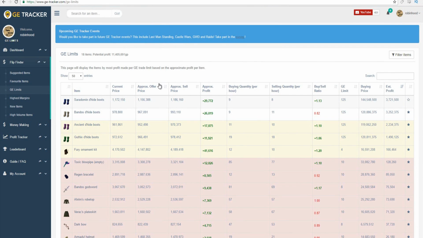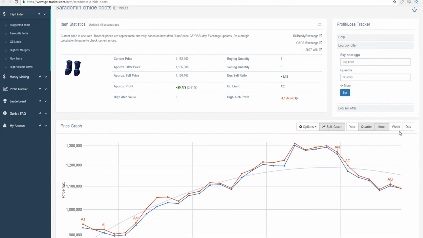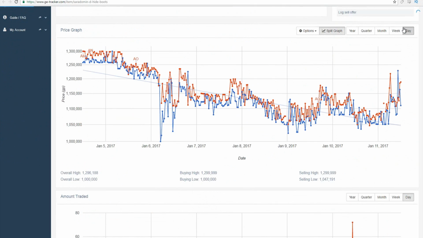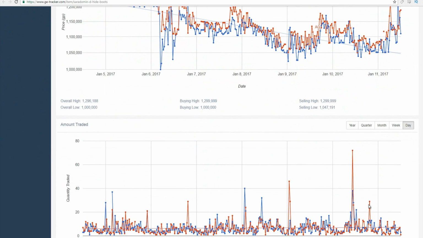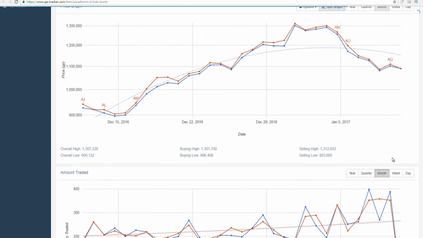Alright, we actually decided to change the buying quantity to 5. So now we're left with the Ceridomin Dehyde Boots as our number one flip, which might be kind of good. Let's have a look. It has a limit of 125, which is pretty nice on an item that's this expensive. And it says it has a 30k margin. Now we can look down to the day and see how many roughly are traded per hour, maybe 10 or 15 an hour.